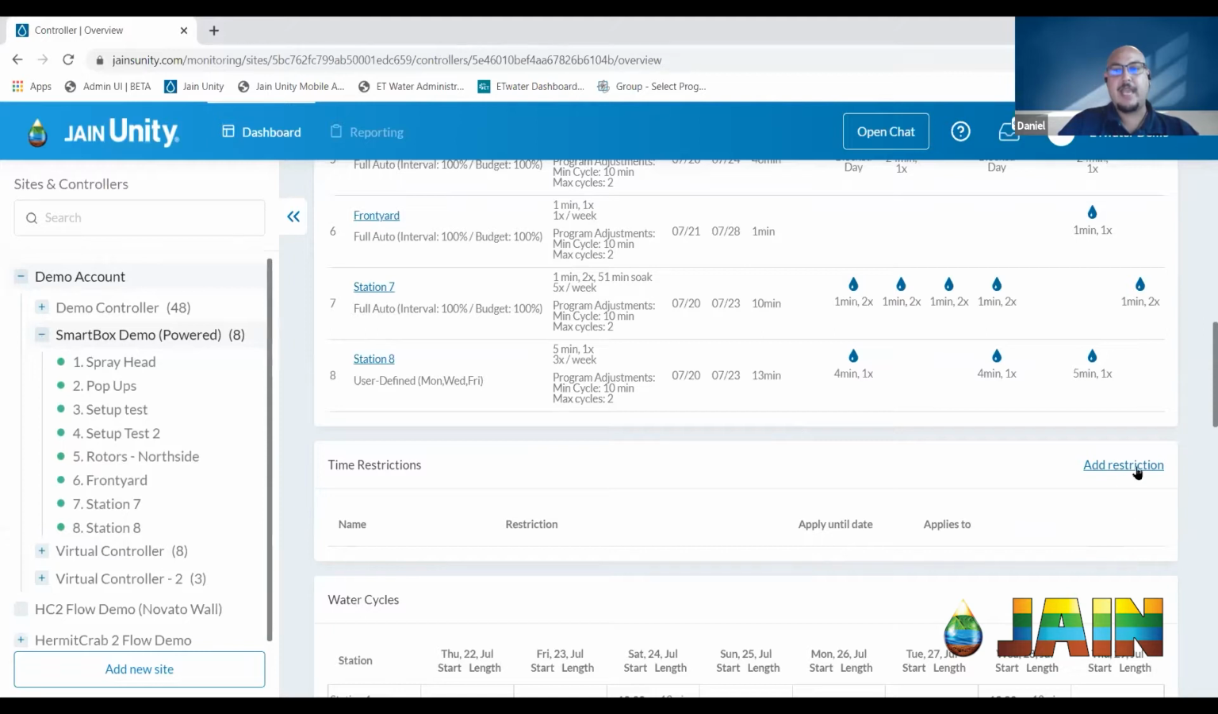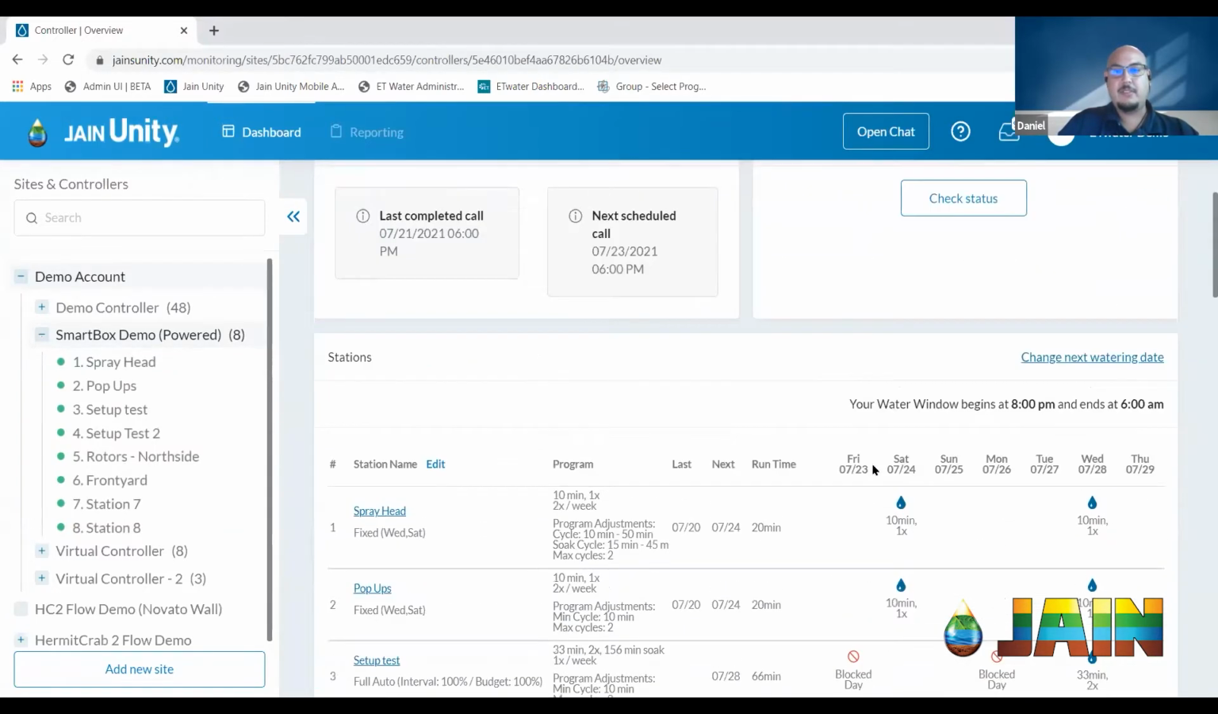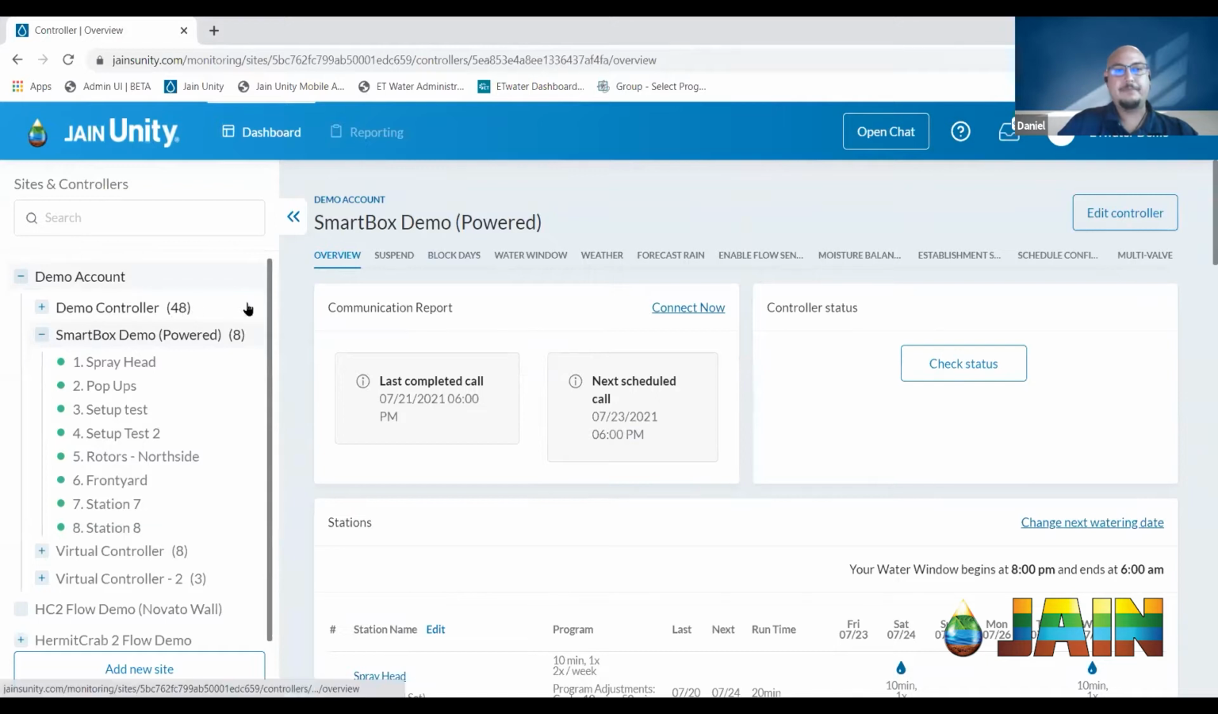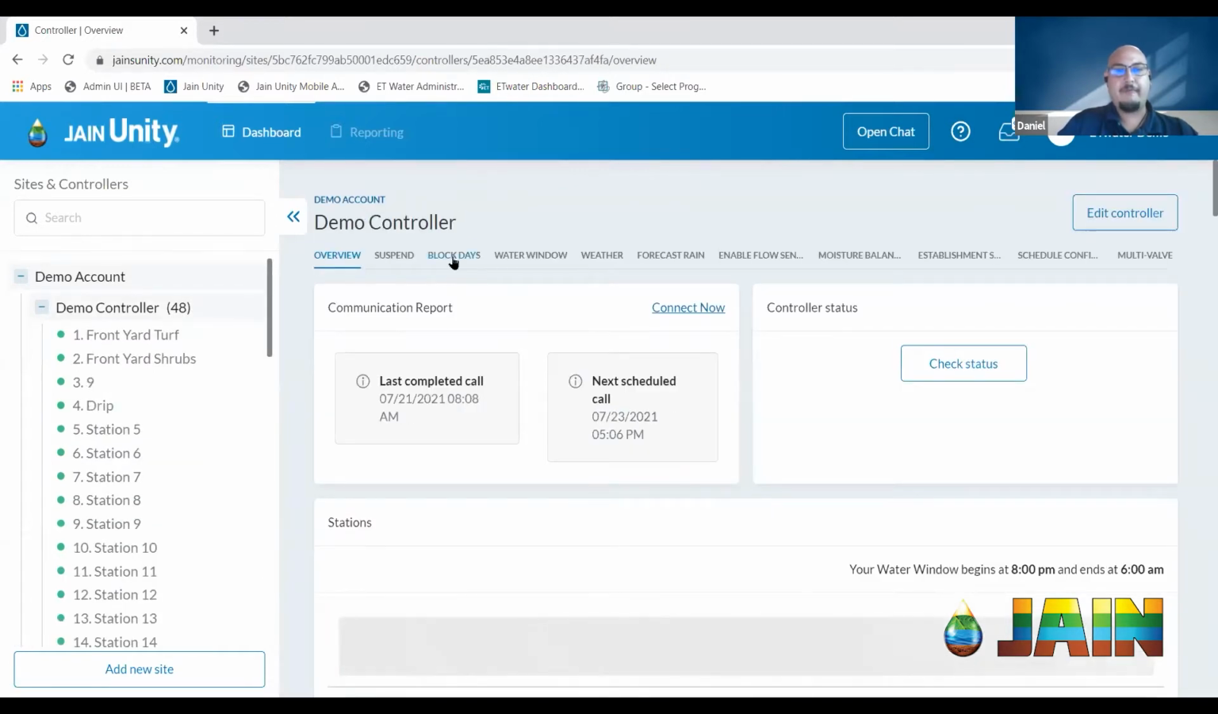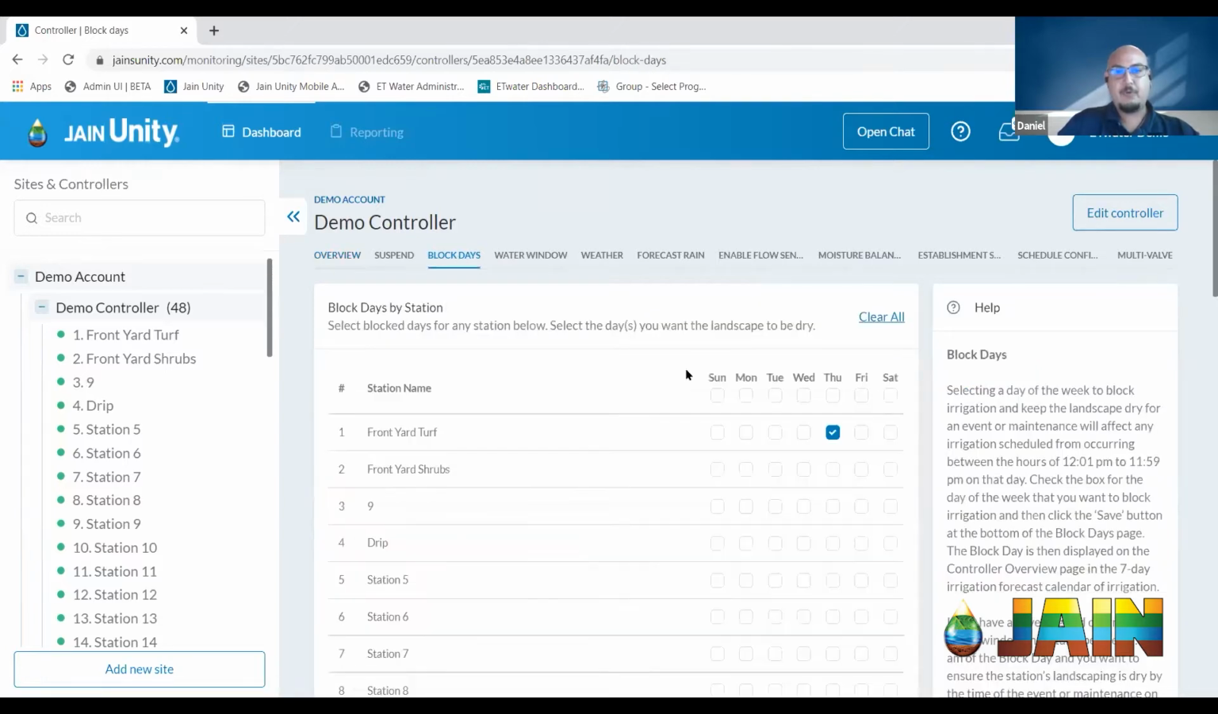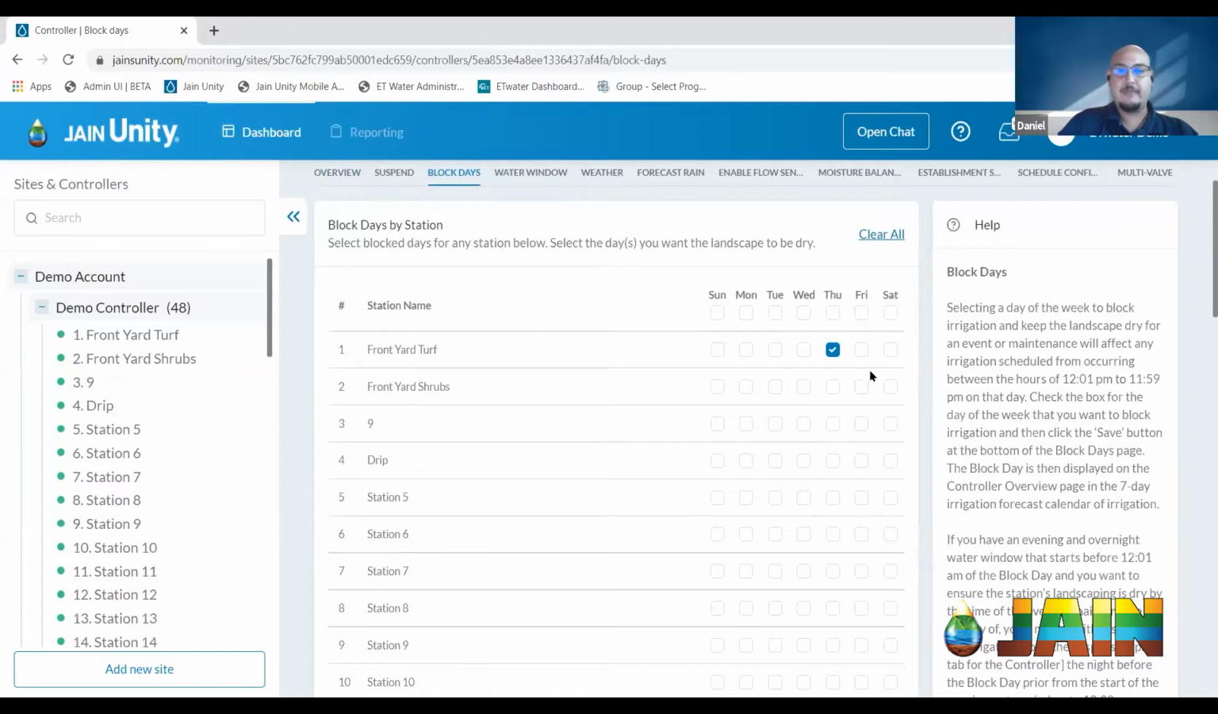All you would do is click on add a restriction to create a time where your controller cannot water. But before I do that, let's demonstrate real quick block days for reference. Our block day, like we said before, will block the entire day of watering for that individual station, or you can do the entire clock, for example. So here I will block that area.